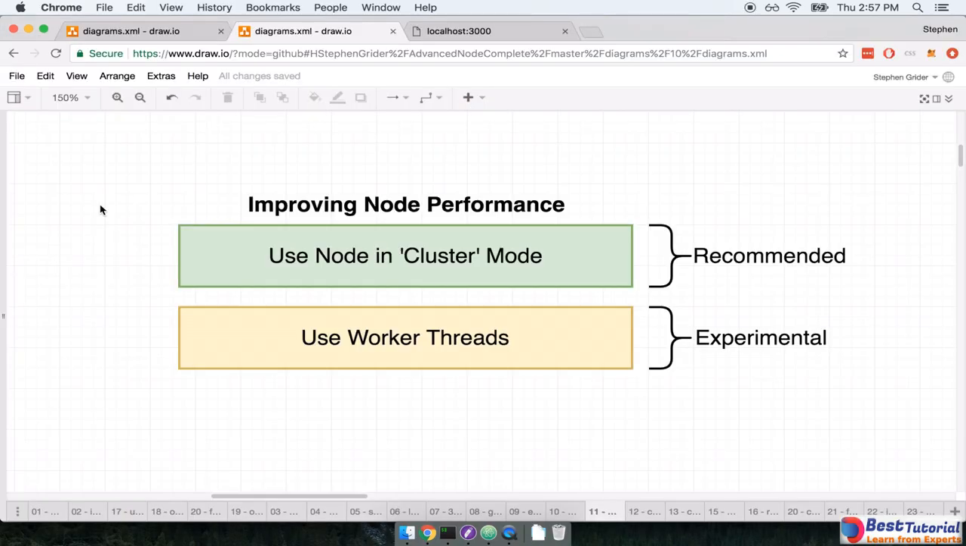In the last section, we started putting together our Express application. We're going to use that to test out both cluster mode and worker threads to enhance the performance of our application. So let's first get started by doing a quick overview around cluster and clustering inside of our app, and then we're going to actually implement it inside of our Express application. So let's get to it.